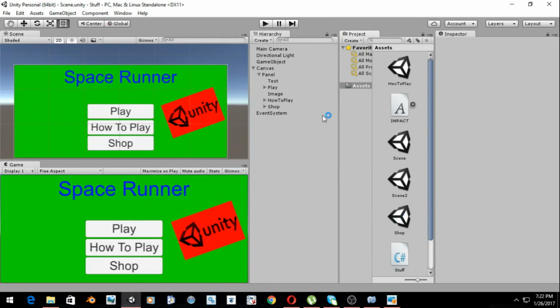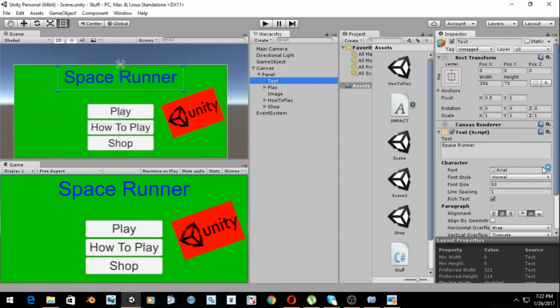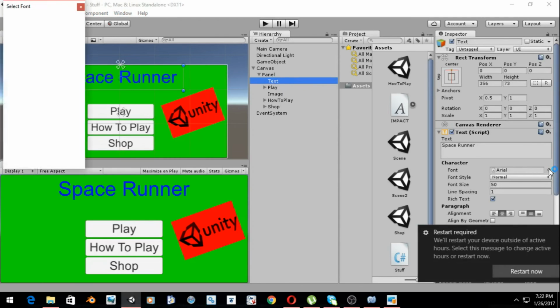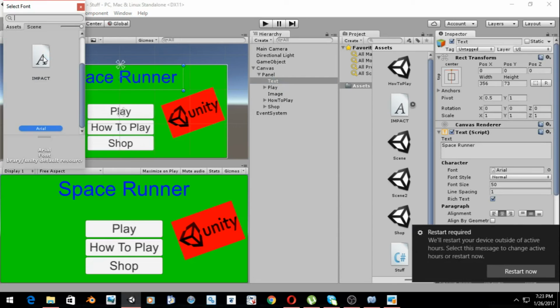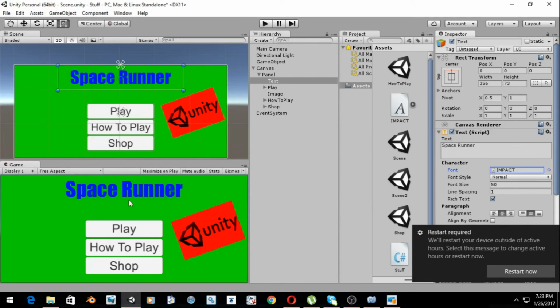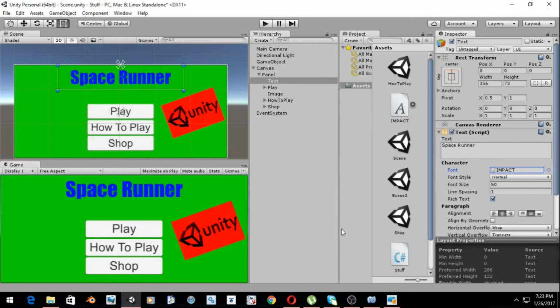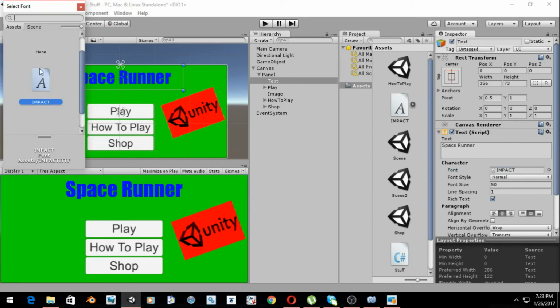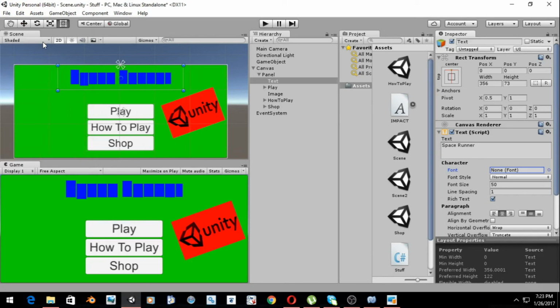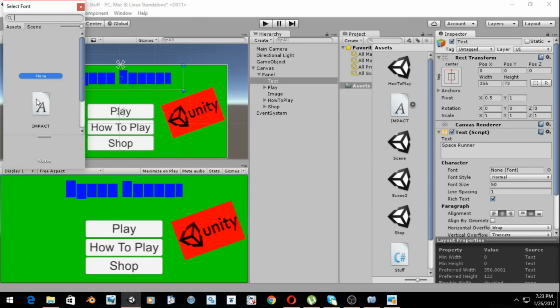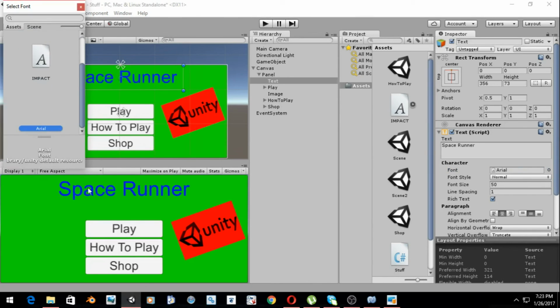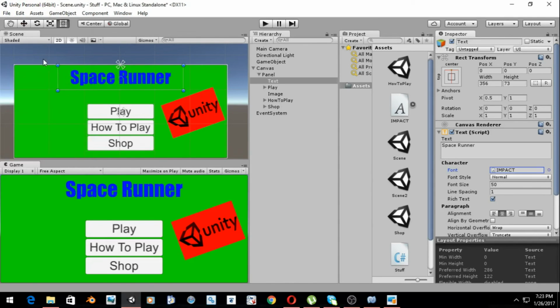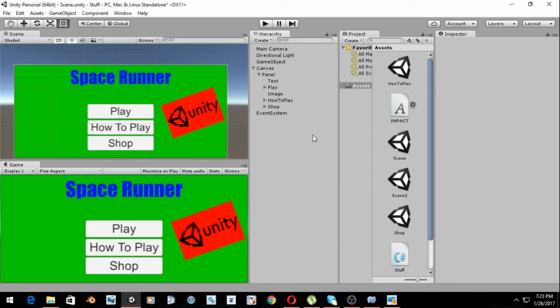And now when you click on text in the panel, like the Space Runner text, if you click on font, instead of being Arial, it can be Impact, and now you can see the difference between what it was before and what it is now. As you can see, this is what it looks like. Well, actually, that just lagged and screwed up, but we can select Arial. Now you guys can see in the game view, it looks like that. If we select Impact, it looks a lot cooler. So just Control S to save the scene.